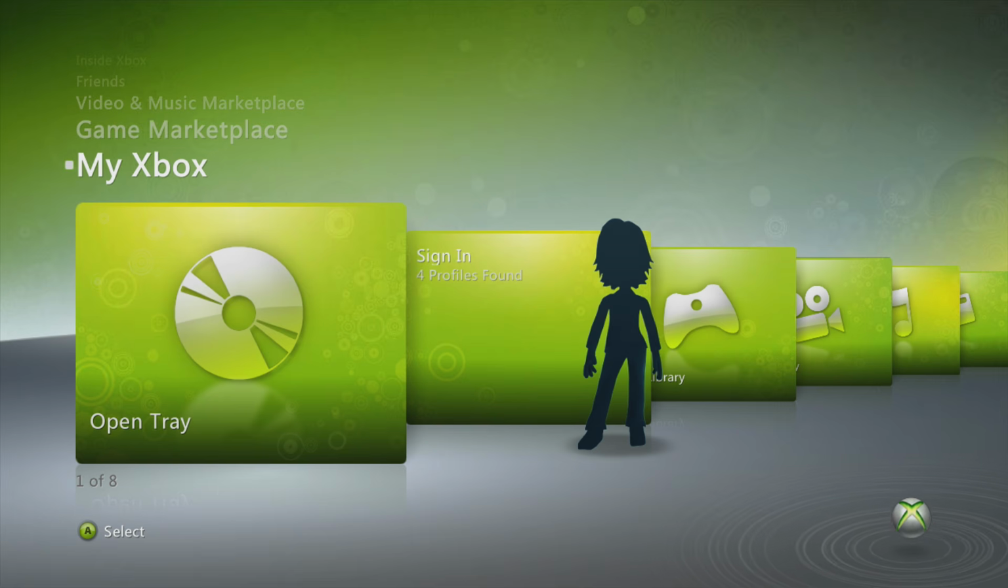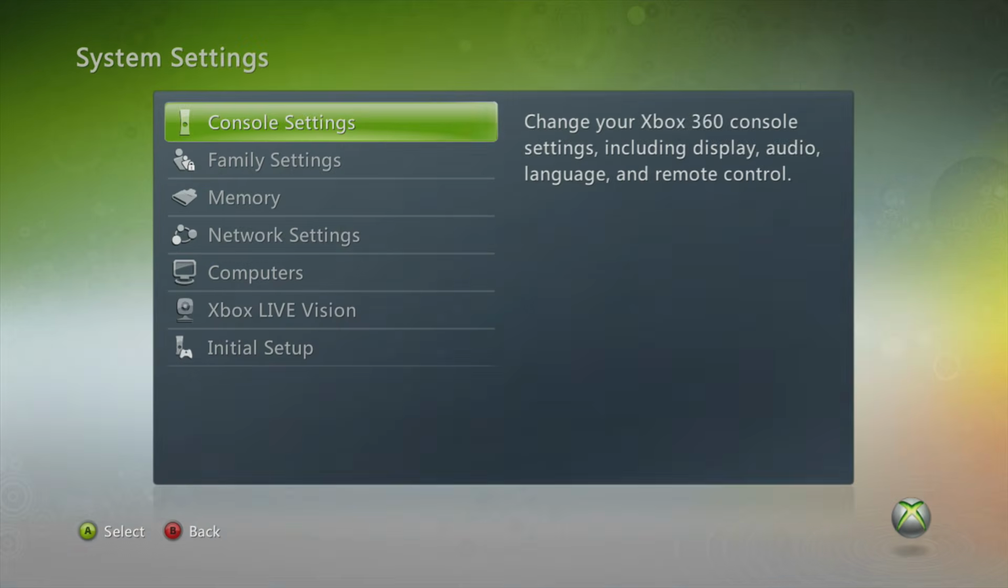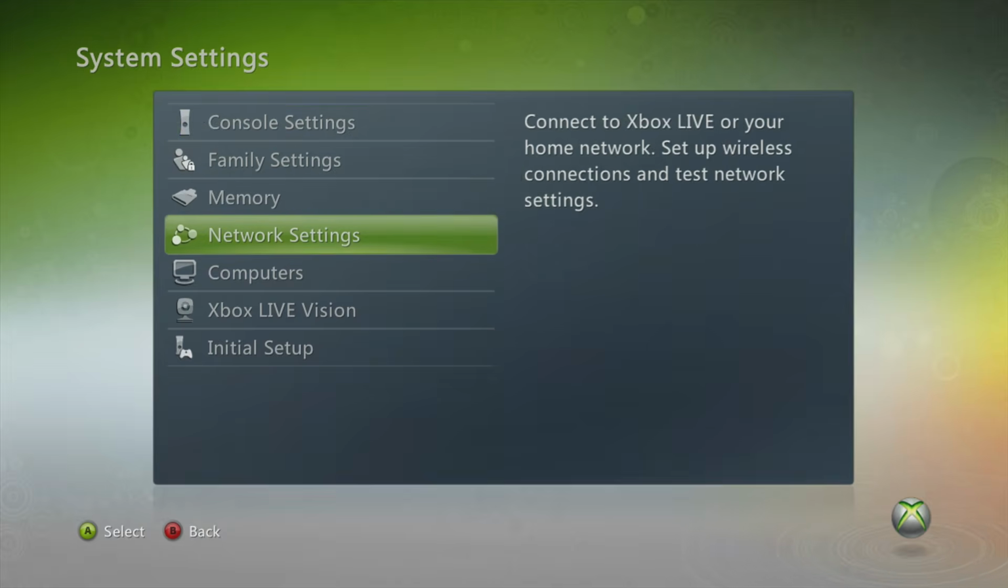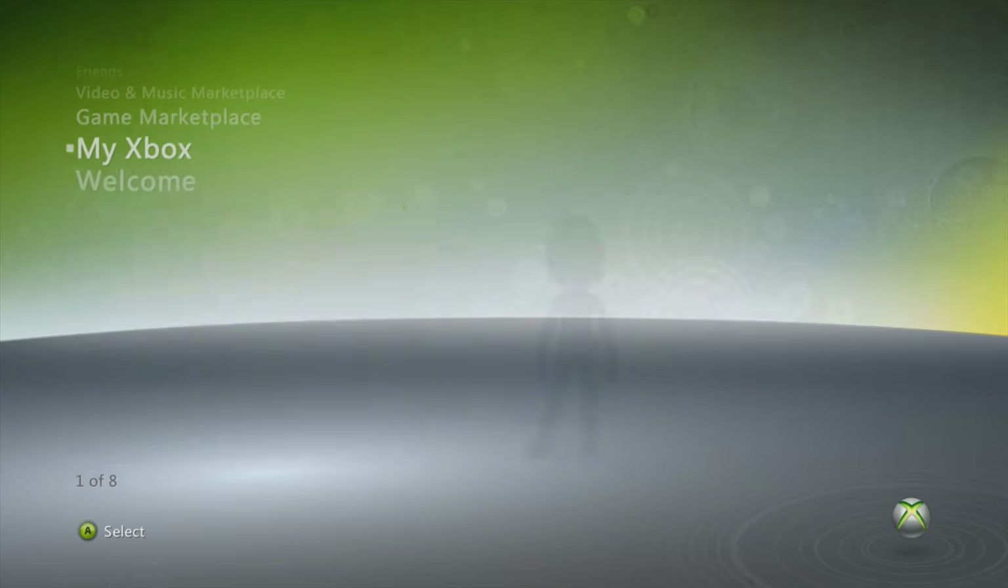Now this is 9199 NXE, which is pretty stable. I've used this a lot. I don't really have any issues with it. You can see the system settings. I already went through and scrolled through the marketplace and everything whenever I was logged in, so you know what that looks like.